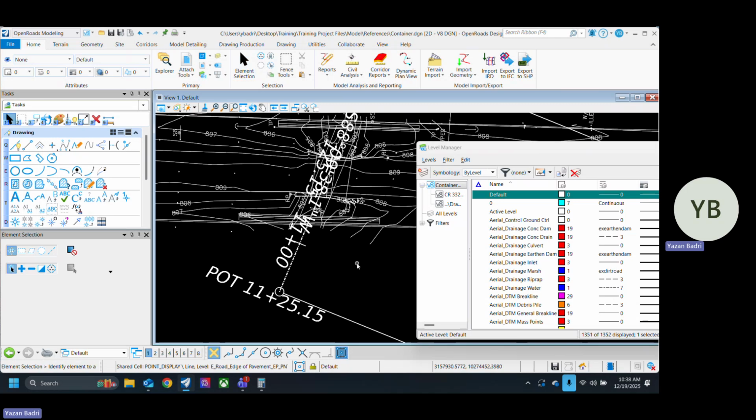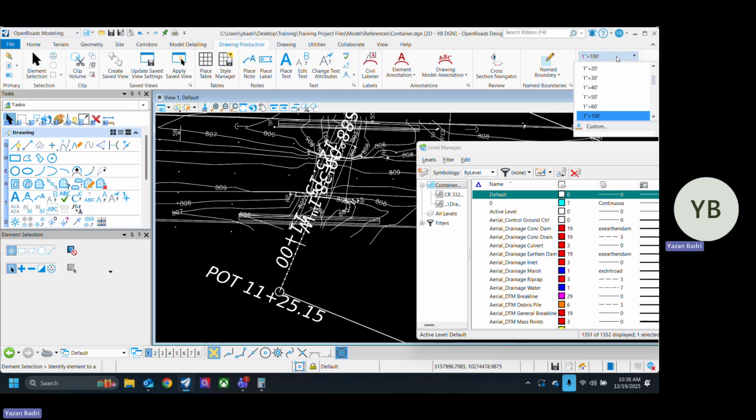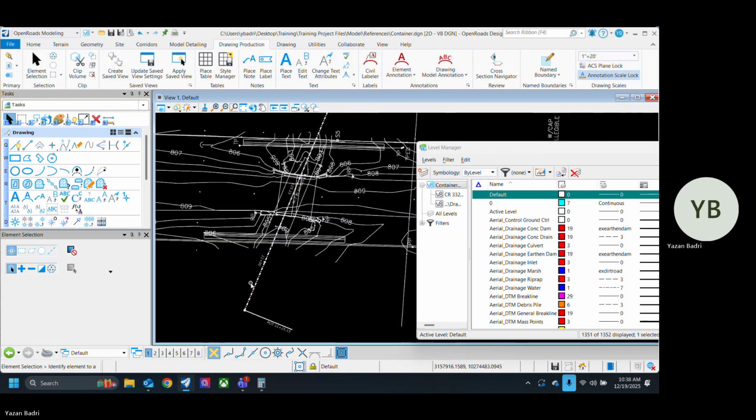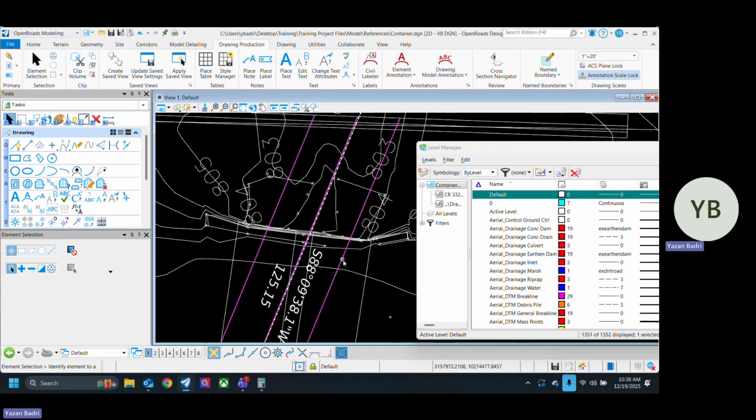All right, this is good. Production, change this to 1 to 20. That's the size we're gonna cut the culvert at.